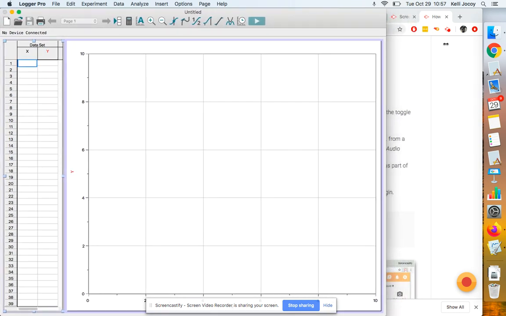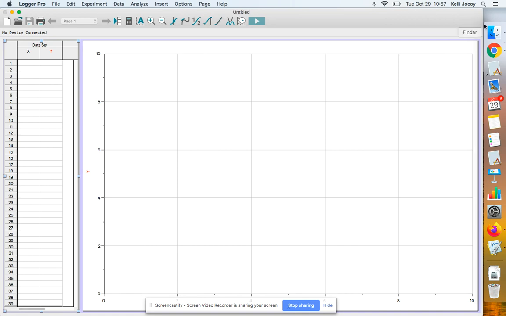If you have not opened Logger Pro, if you're in my class, Mr. Coy's class, you can find it on Google Classroom and download it onto your own computer, or you can find it on any of the classroom computers we use.